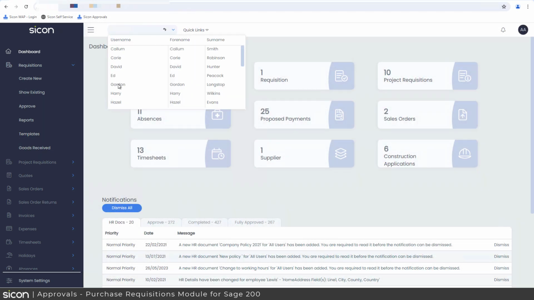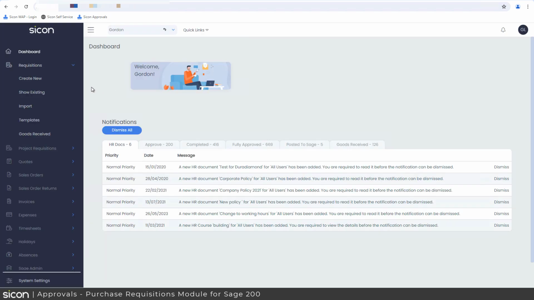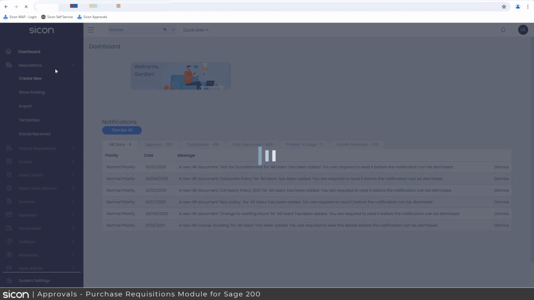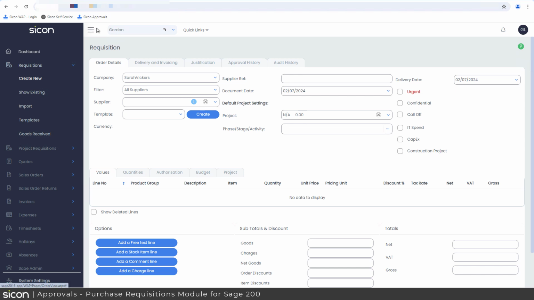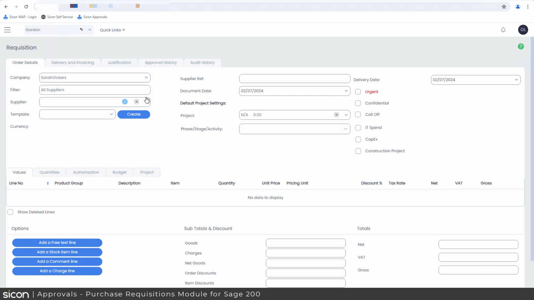So let's play the role of Gordon, and Gordon is one of your members of staff who needs the ability to create a new requisition. Pretty simple. You'll see that this links to all of the suppliers on the purchase ledger, but we do have the ability to filter those, one of which is preventing your staff from being able to access all of the suppliers, so they can only see approved suppliers.